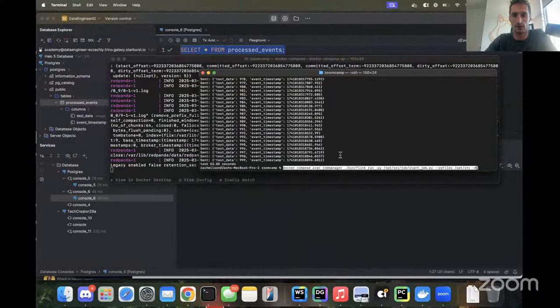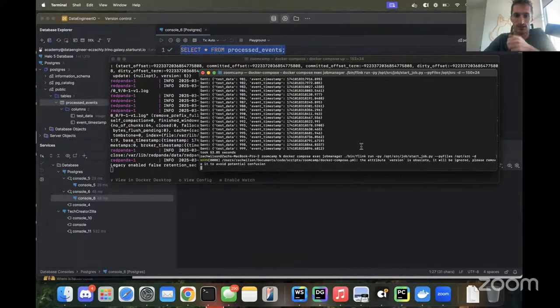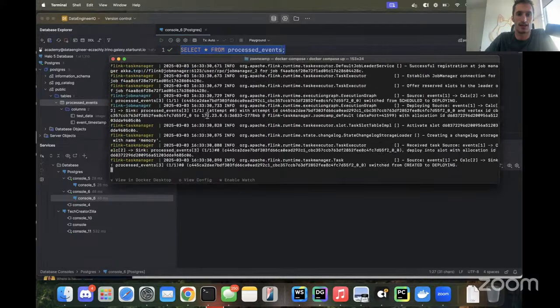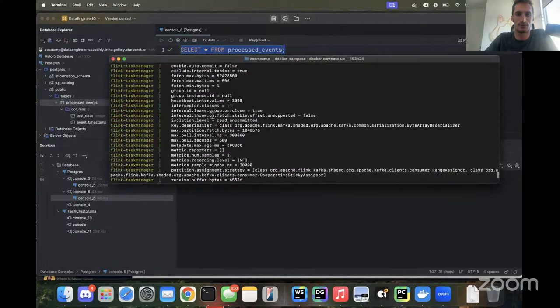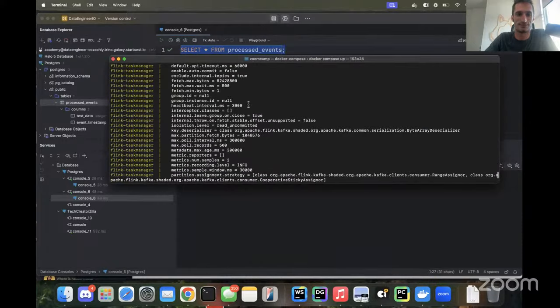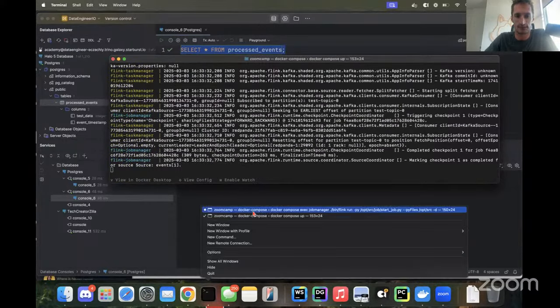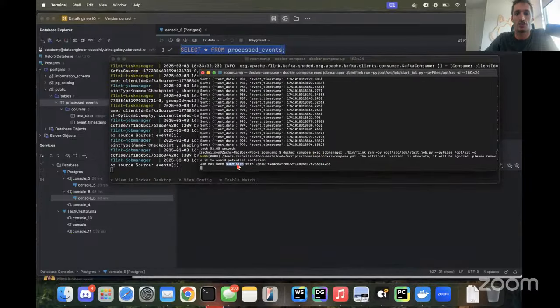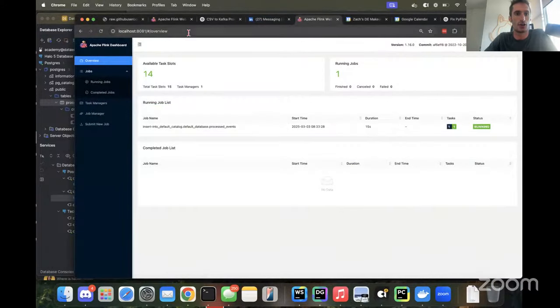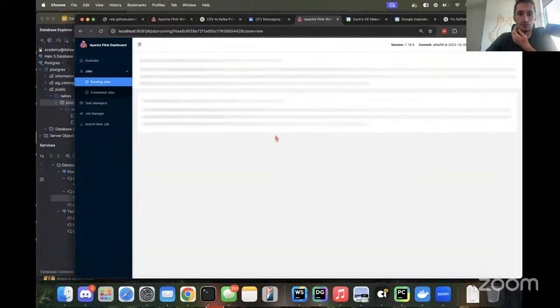Then in here, we can go ahead and run our Docker compose function, and this should kick it up. Okay, there we go. You see how our job manager was able to pick it up. And let's go back here. So now we have job has been submitted with job ID. If we go back, we should have a job here. Yeah, cool. There we go.